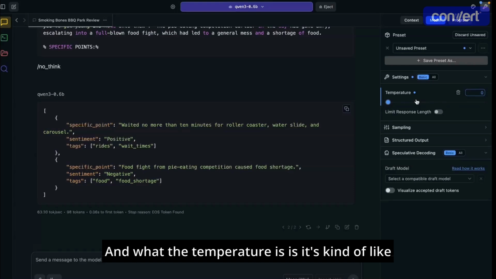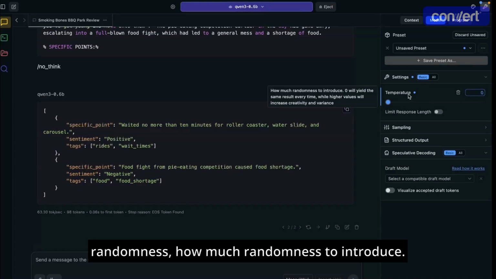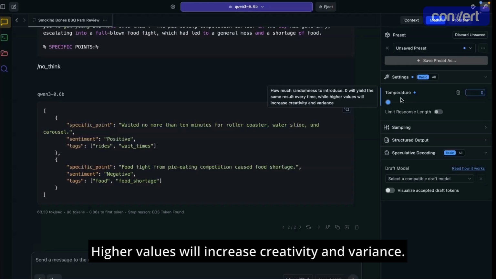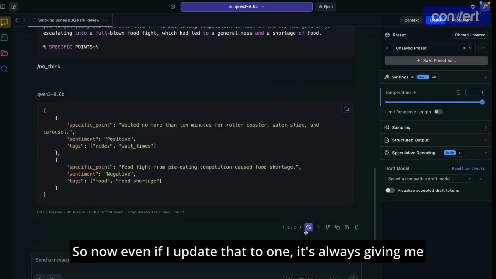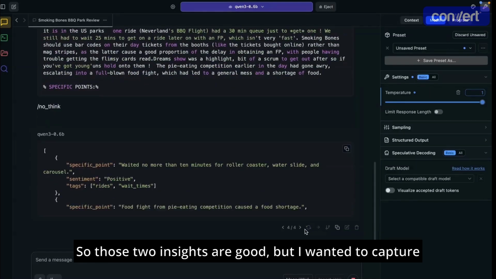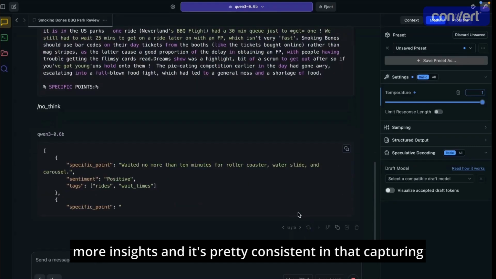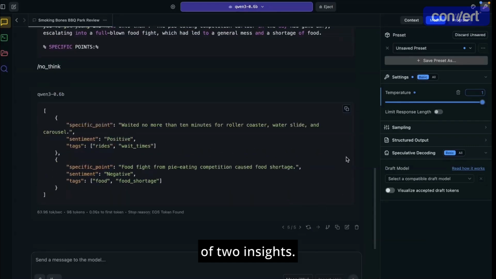What the temperature is, is kind of like a randomness, how much randomness to introduce. So 0 will give the same result every time. Higher values will increase creativity and variance. So now, even if I update that to 1, it's always giving me 2 insights. Those 2 insights are good, but I wanted to capture more insights. And it's pretty consistent in capturing 2 insights.